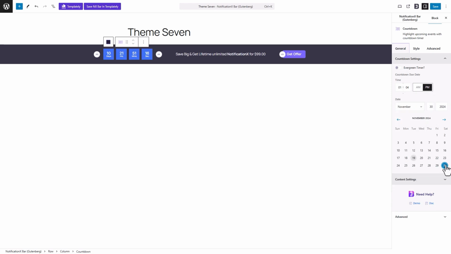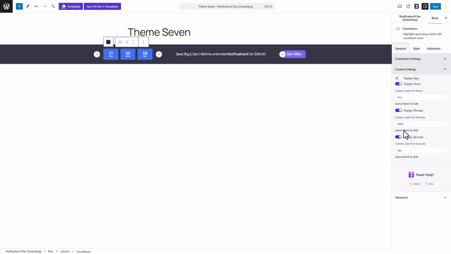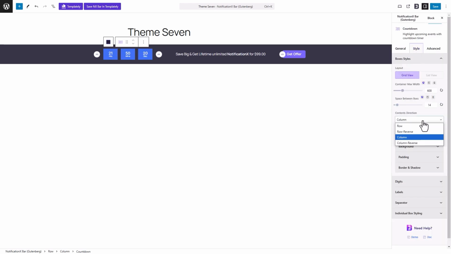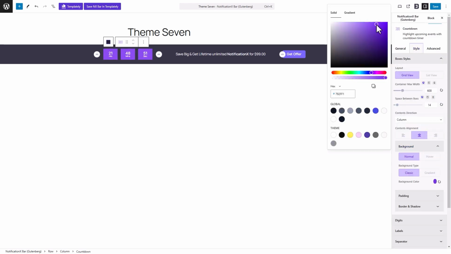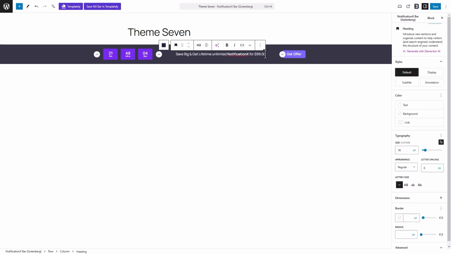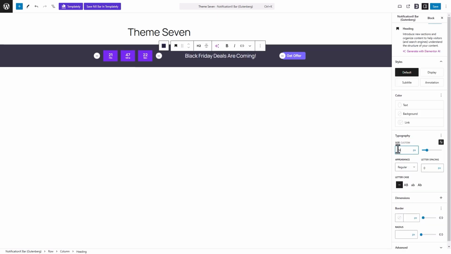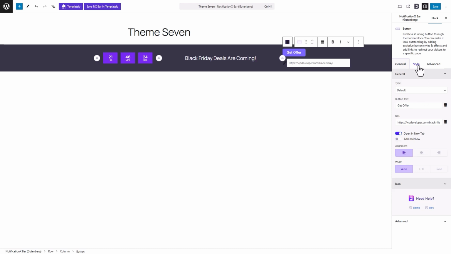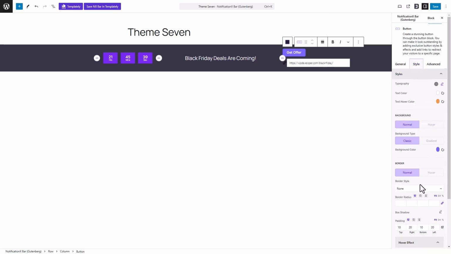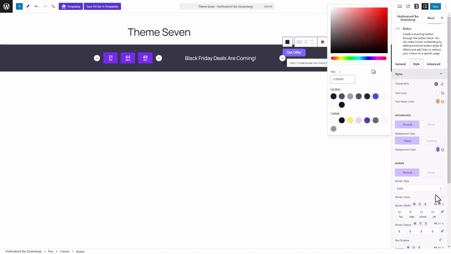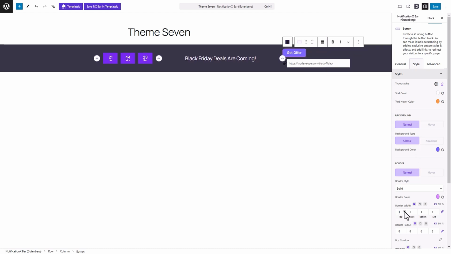Then, customize content settings as required. On the Style tab, adjust spacing, alignment and more. Now, click on the press bar text and customize as necessary. Then, customize the text, appearance and input links as required for the button. Once done with the customization, hit the Save button.